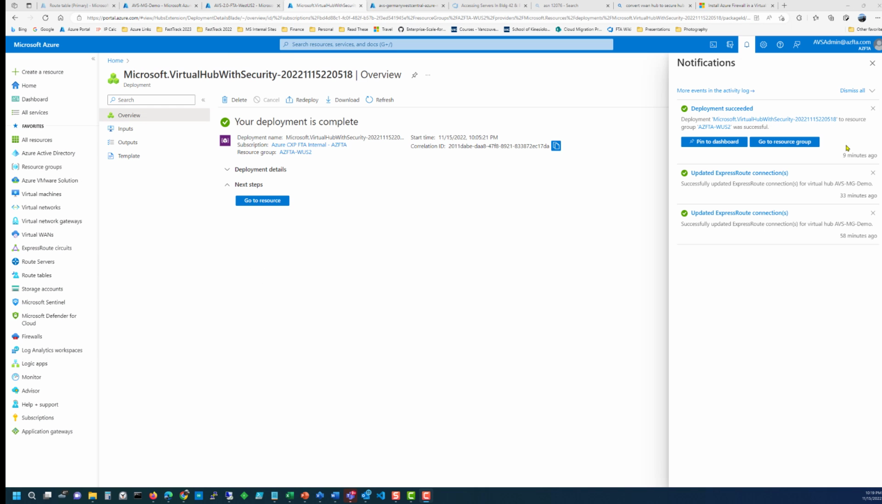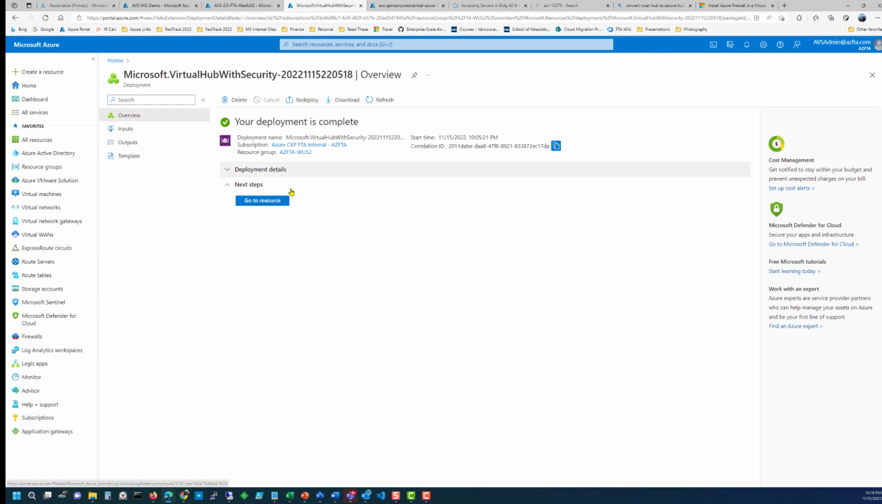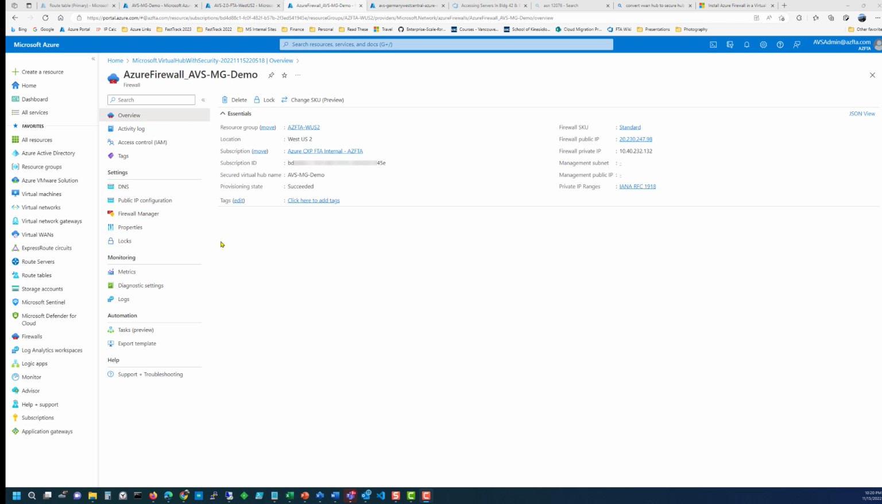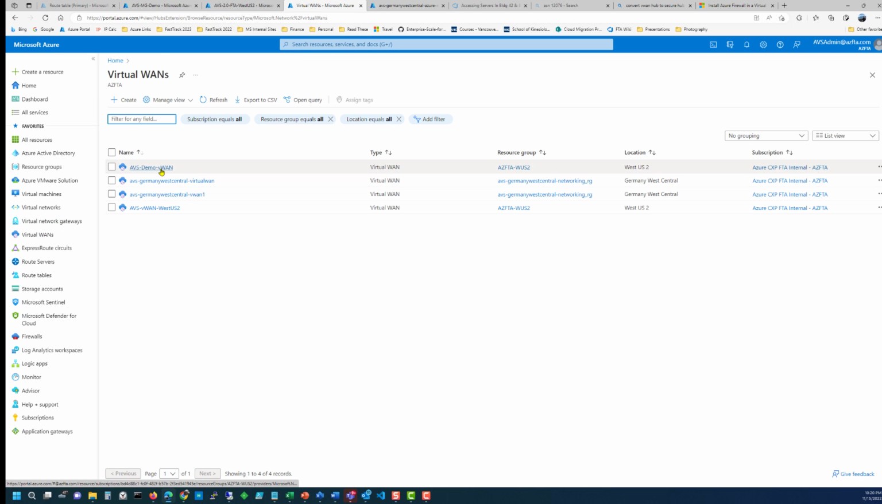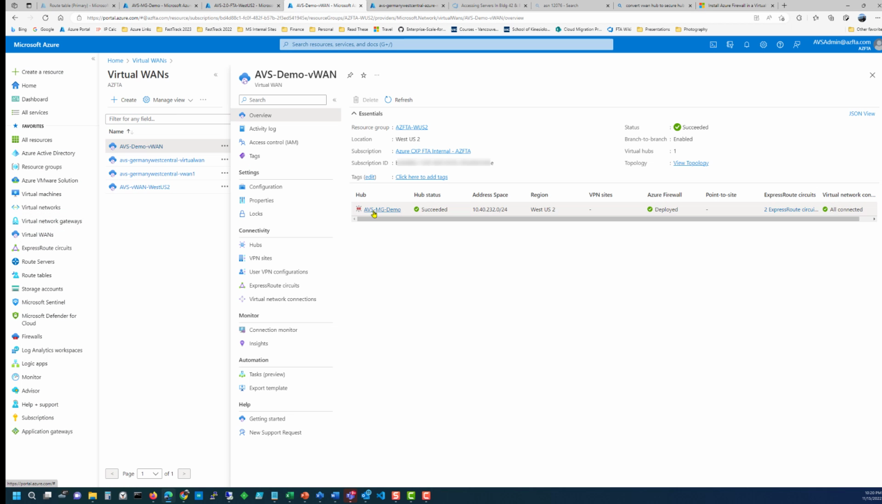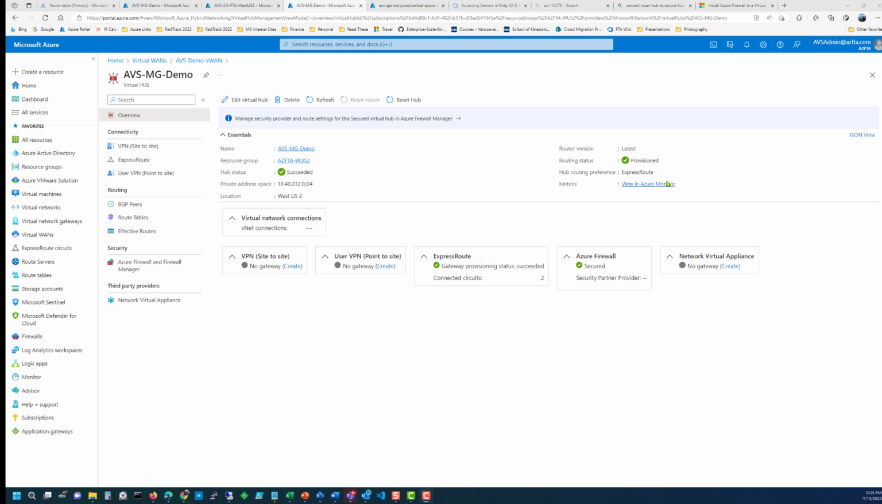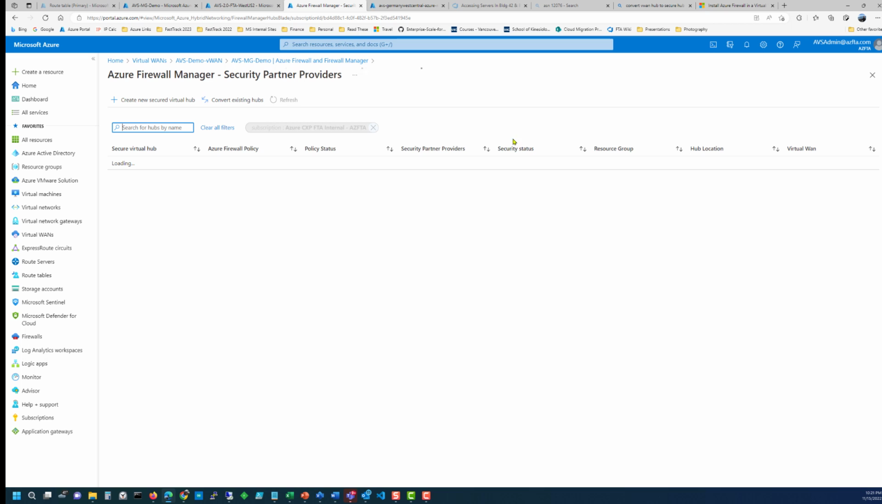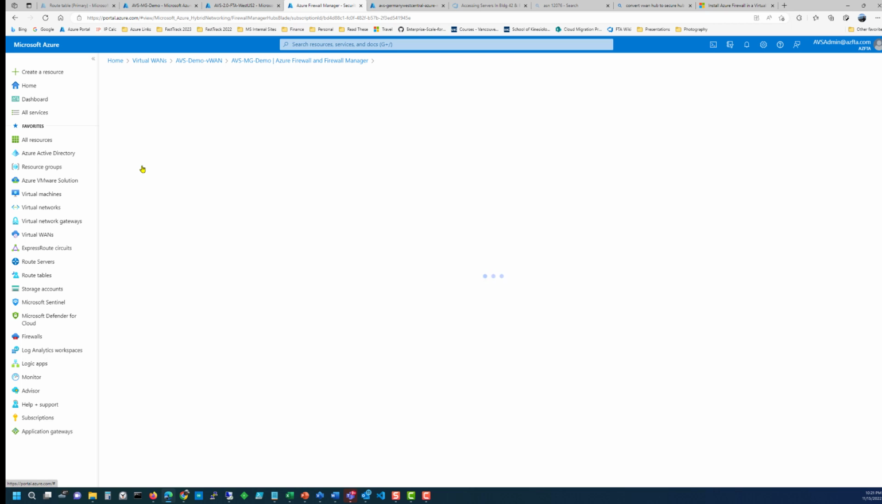This took 9 minutes to complete. Close that, go to Resource, and we can see our firewall here in the vWAN hub. So let's go back to Virtual WANs, go back to the demo vWAN, and you're going to now see we've got a hub. This icon's turned red, which means it is a secure hub. Click on this, and then select Azure Firewall and Firewall Manager, click on the blue line, and you're going to see we have our secure hub here.